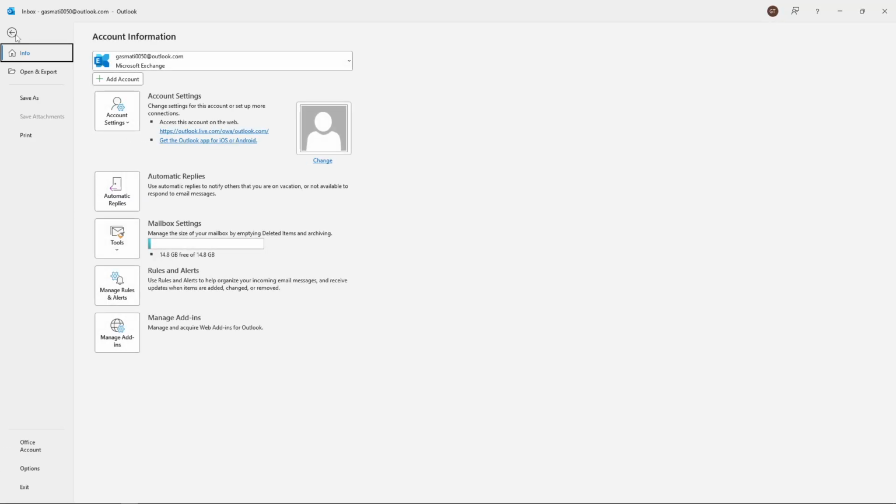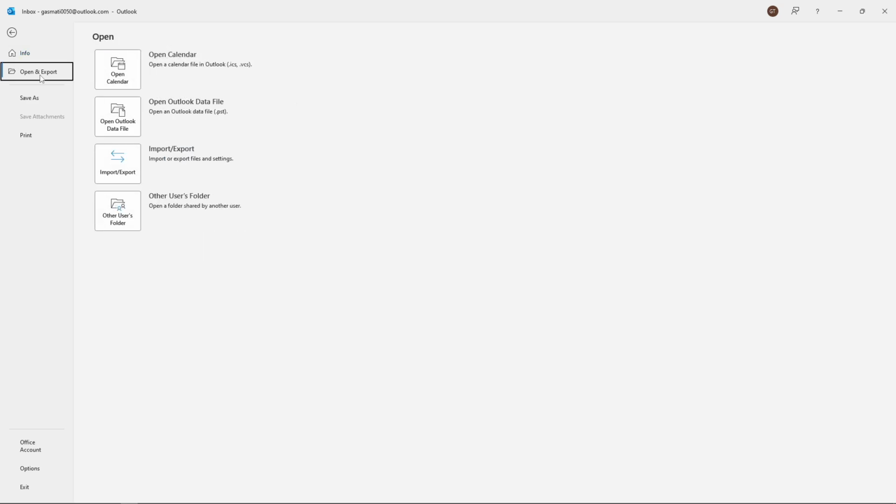This is where all the major settings and import-export options are stored, so it's your starting point for bringing in external data. After the File menu opens, look for and click on Open and Export. This will reveal a new set of options related to managing your Outlook data. From this list of options, click on Import/Export.